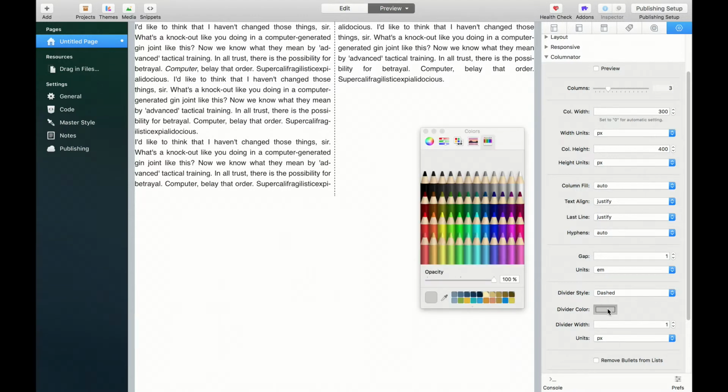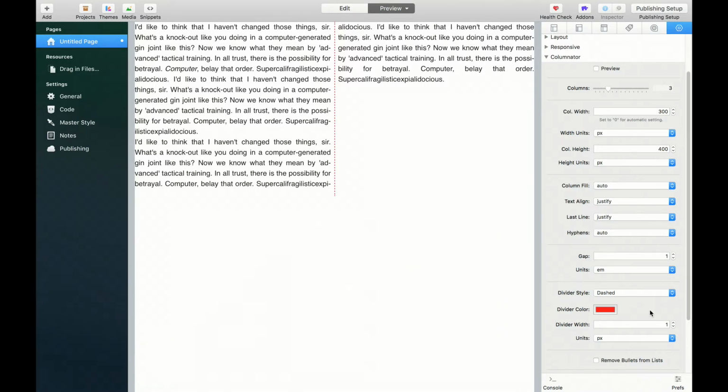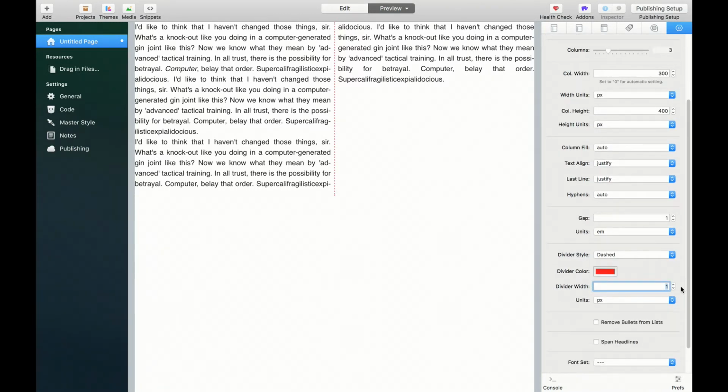Under divider color, you can set its color. Also, it's not advisable to do something fancy here because it will distract from the text. But nevertheless, let's put this to red. And now you can also set the divider width. Let's just increase this to, say, 50, not 500, 50. And you see that actually if the divider width is larger than the gap, it will not extend the gap. It will rather go into the text. So if you set this to the same unit size, like gap, you can be sure that it just fills the gap.